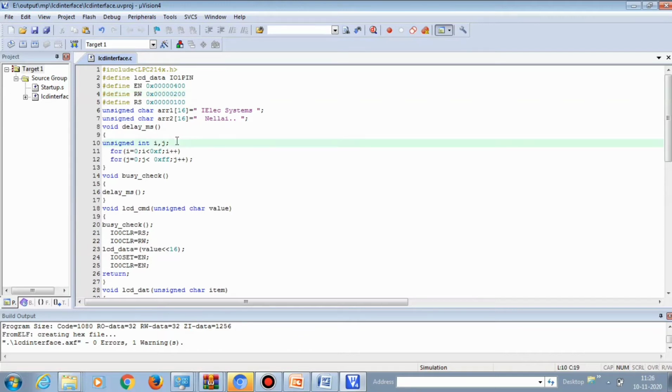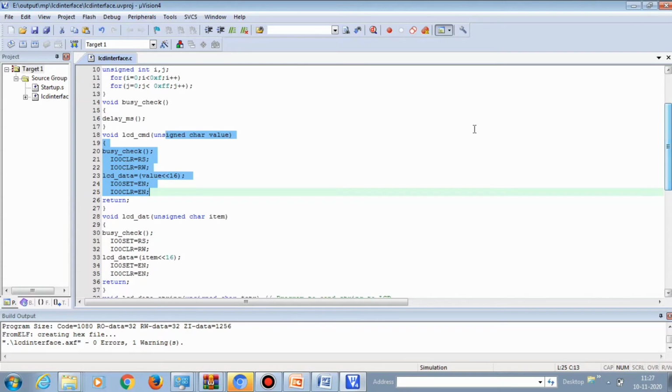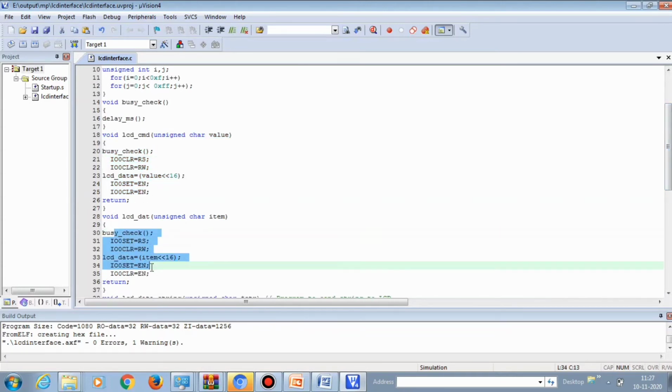This is a delay loop, void delay off, and this is a busy check, whether the LCD is busy or whether it is ready for receiving the data. Then void LCD command off is given for making the LCD in a particular mode, so that when we send the data, it will display in the proper manner. Then this is LCD data off. This will make the LCD receive each data and display the corresponding data.